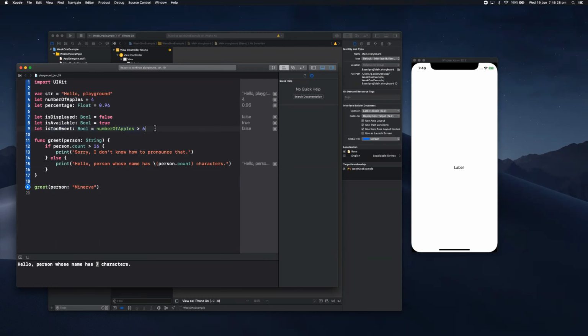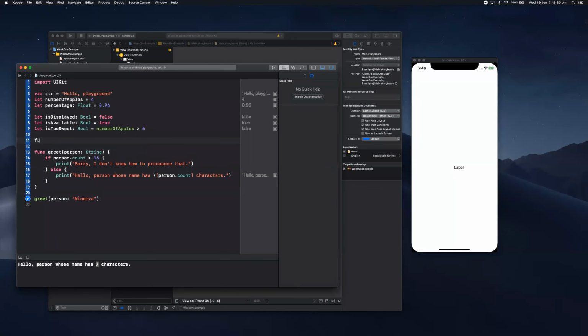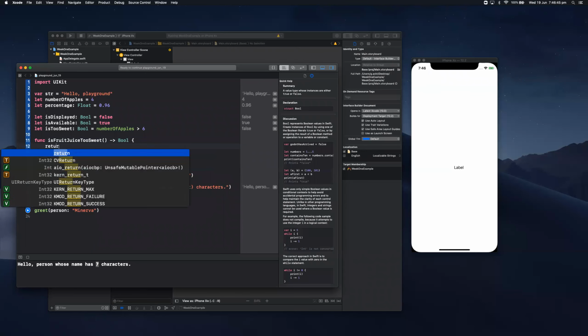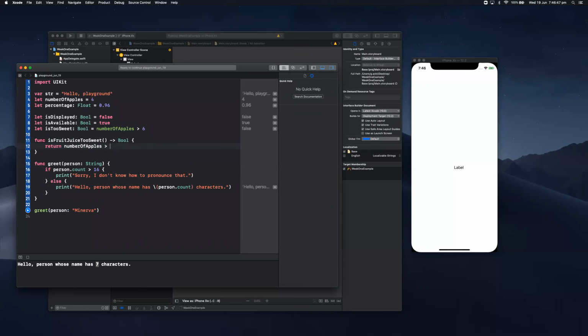If I wanted to change that, I'd have to write it like this instead. Function is fruit juice too sweet? Returns a boolean. Return number of apples greater than 6. Now this is slightly different. What this is saying is every time I run this function, is fruit juice too sweet?